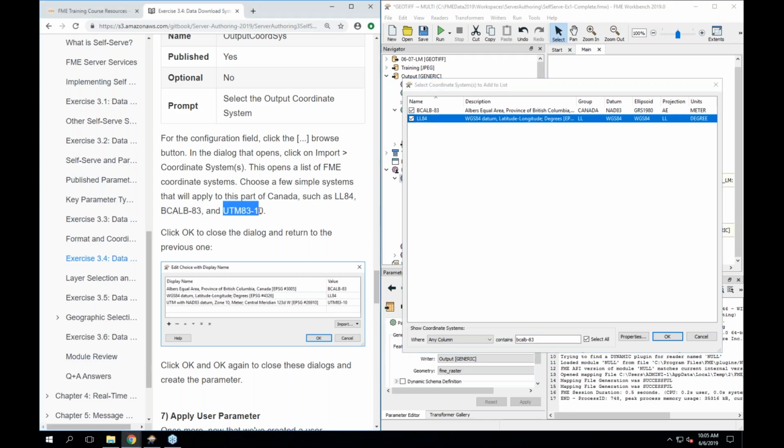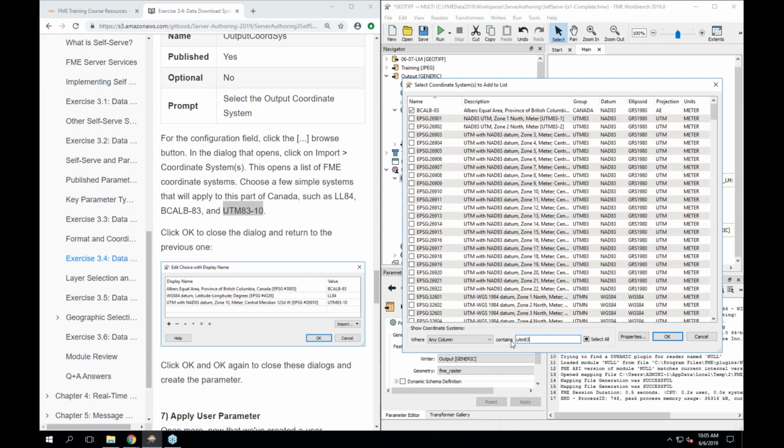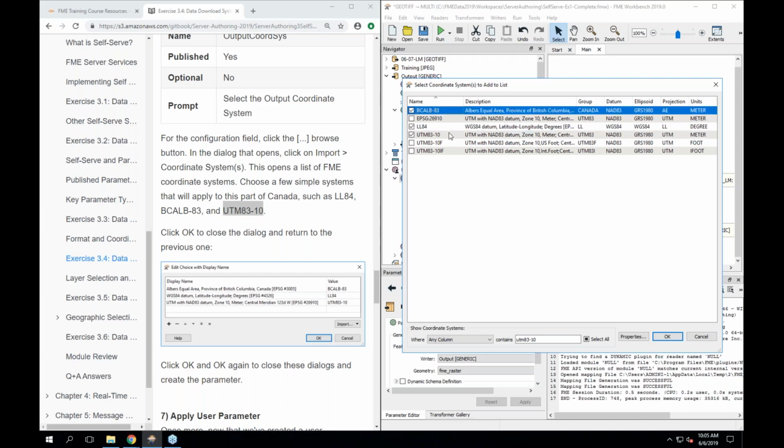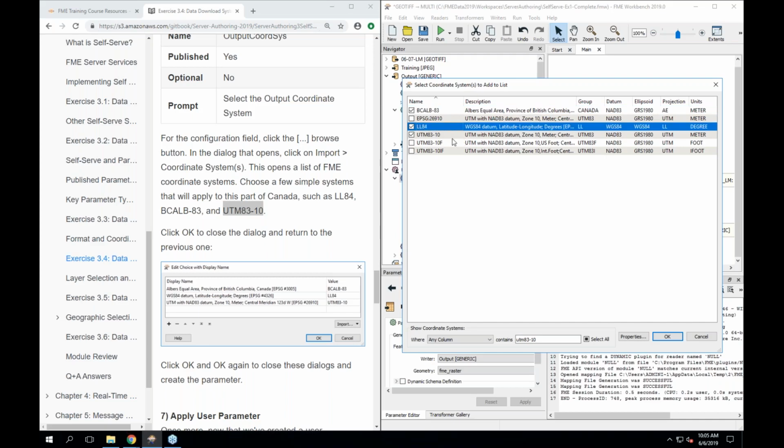And the final one will be UTM83 zone 10. UTM83-10 when you search. And we'll grab the top one. This one's in meters. That's what we'd like. So click on the checkbox to select that. So you should have 3 coordinate systems selected: BC ALB 83, LL 84, and UTM 83-10. Now I'll give you a minute just to make sure you found those all.